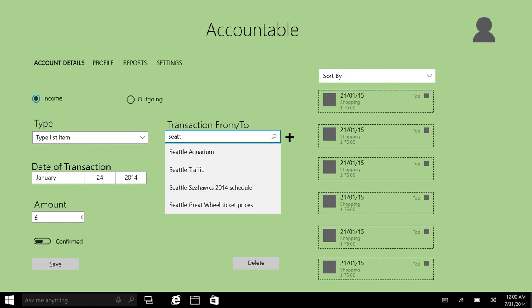So this is what I feel should be the screen to begin with. You would put if it's an income or an outgoing, the type, i.e. is it a bill, is it shopping, it's a combo box, the date of the transaction, the amount, I'll come on to confirmed in a minute, and transaction from and to.